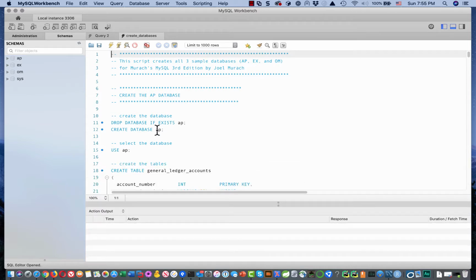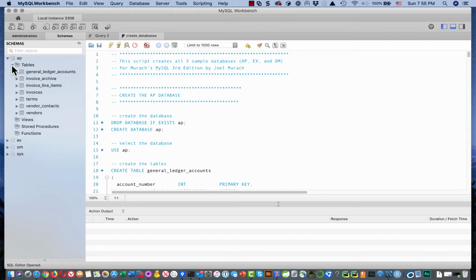Okay, so let's work with AP. All right. Here's what we can do. We're going to be working with AP a lot. So click on the triangle. First, we need to refresh the schemas, of course, to make sure that we have them all. And then we expand AP. Then we expand tables. Okay. And one that I like to look at is vendors.